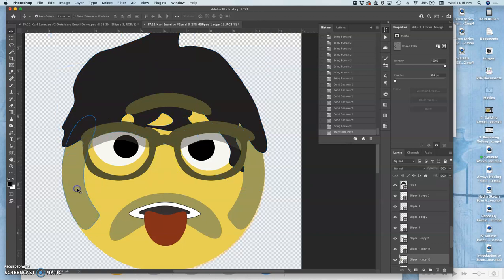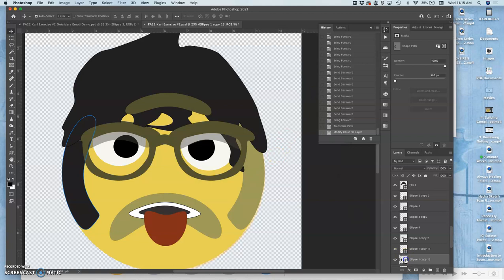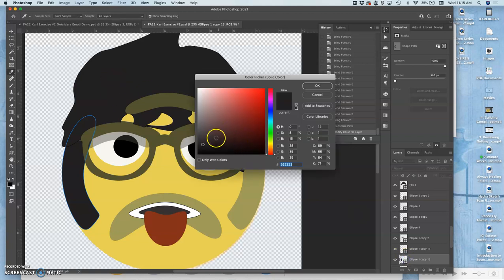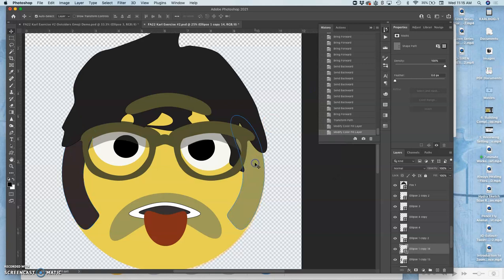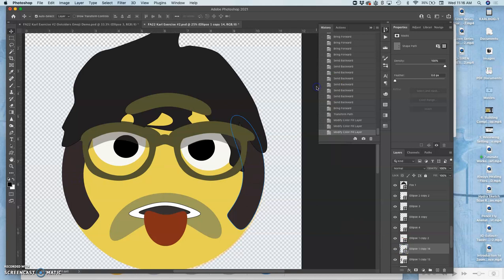Okay, then I can change the color of these sideburns to match the hair if I want. Or maybe just be a little bit lighter than the hair. So I use the eyedropper and then just shift it a little bit lighter. Same thing here to match the color. You just click the color you want.